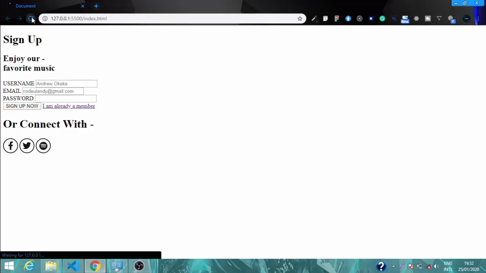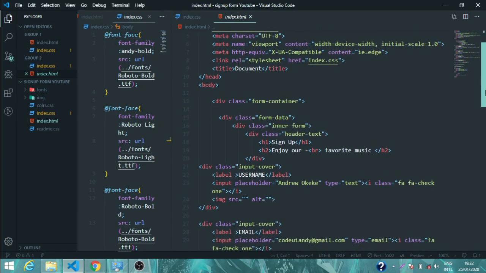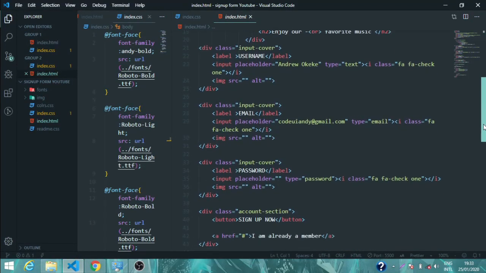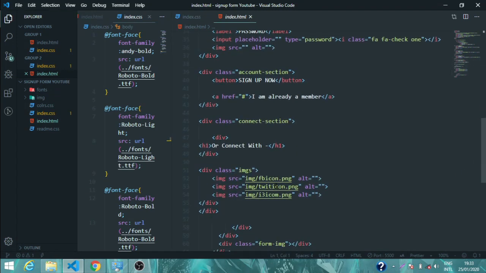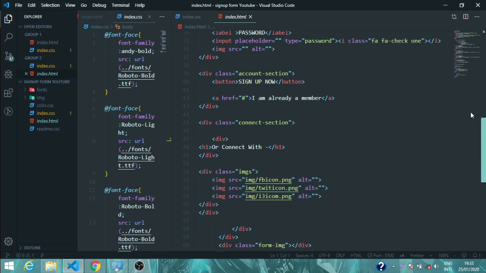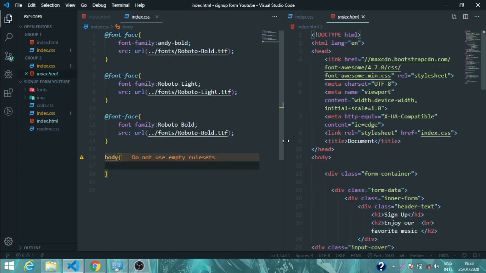Let me refresh our browser so you see. We'll be using Font Awesome here. This is our Font Awesome icon, the check icon. So that's where we're going to be using Font Awesome. Let's go through our document. You can see everything here is just plain HTML code. These are the image, the Twitter icon, the Facebook icon wrapped in an image div container. With that being said, guys, let's quickly go ahead and write our CSS code. I don't want to spend much time here like other tutorials.